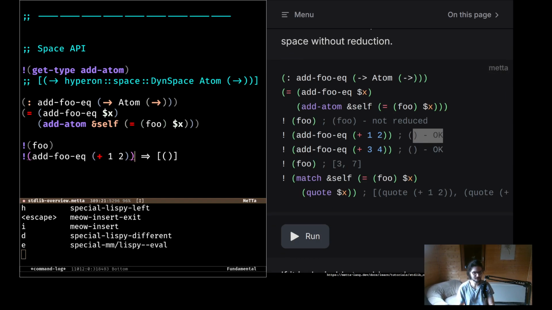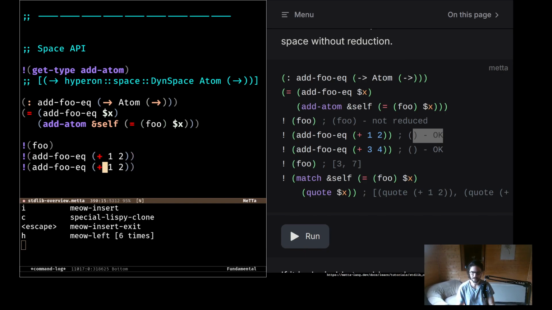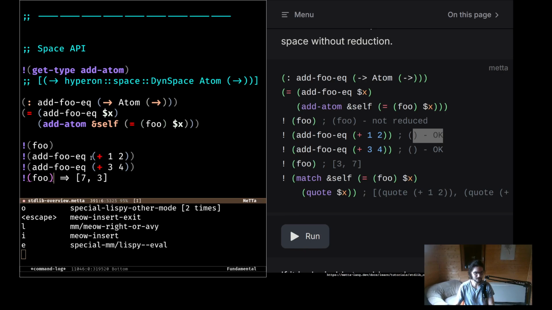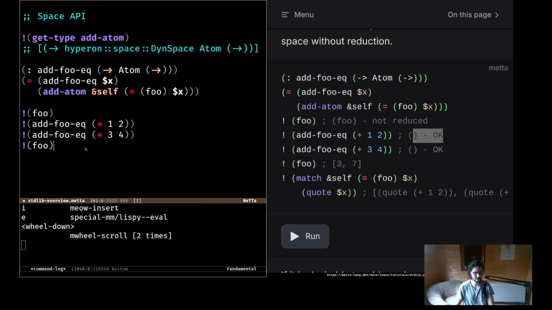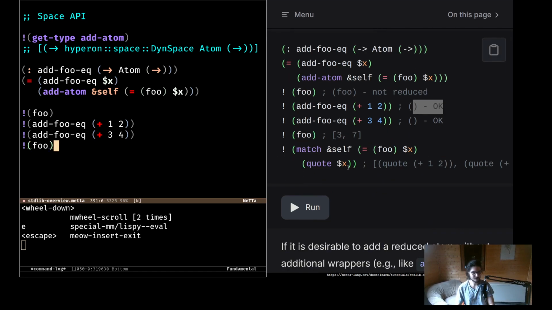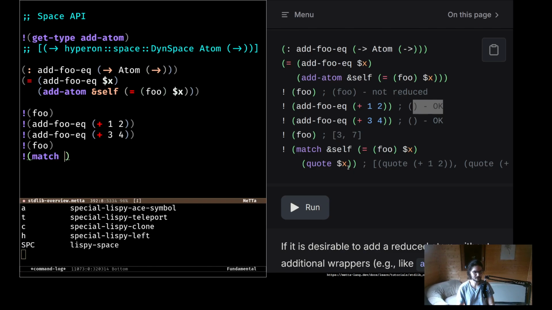So if I say that, it says okay. And then something else, 3, 4. Now I say foo, and it looks this up, finds these two expressions and evaluates them. So I get 7 and 3. You can still query the atom space and you would see that I didn't add 3 and 7 as equalities. I added these expressions.